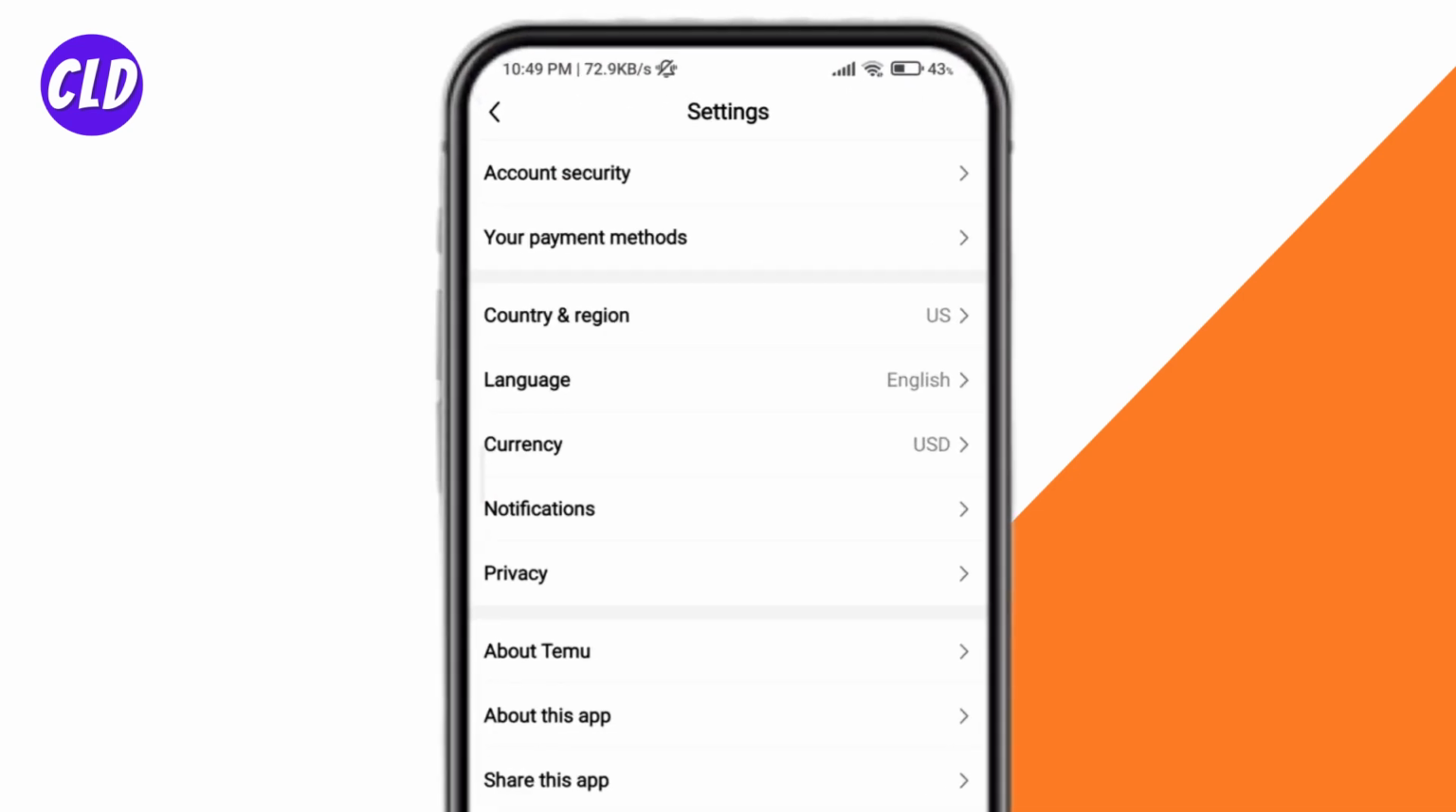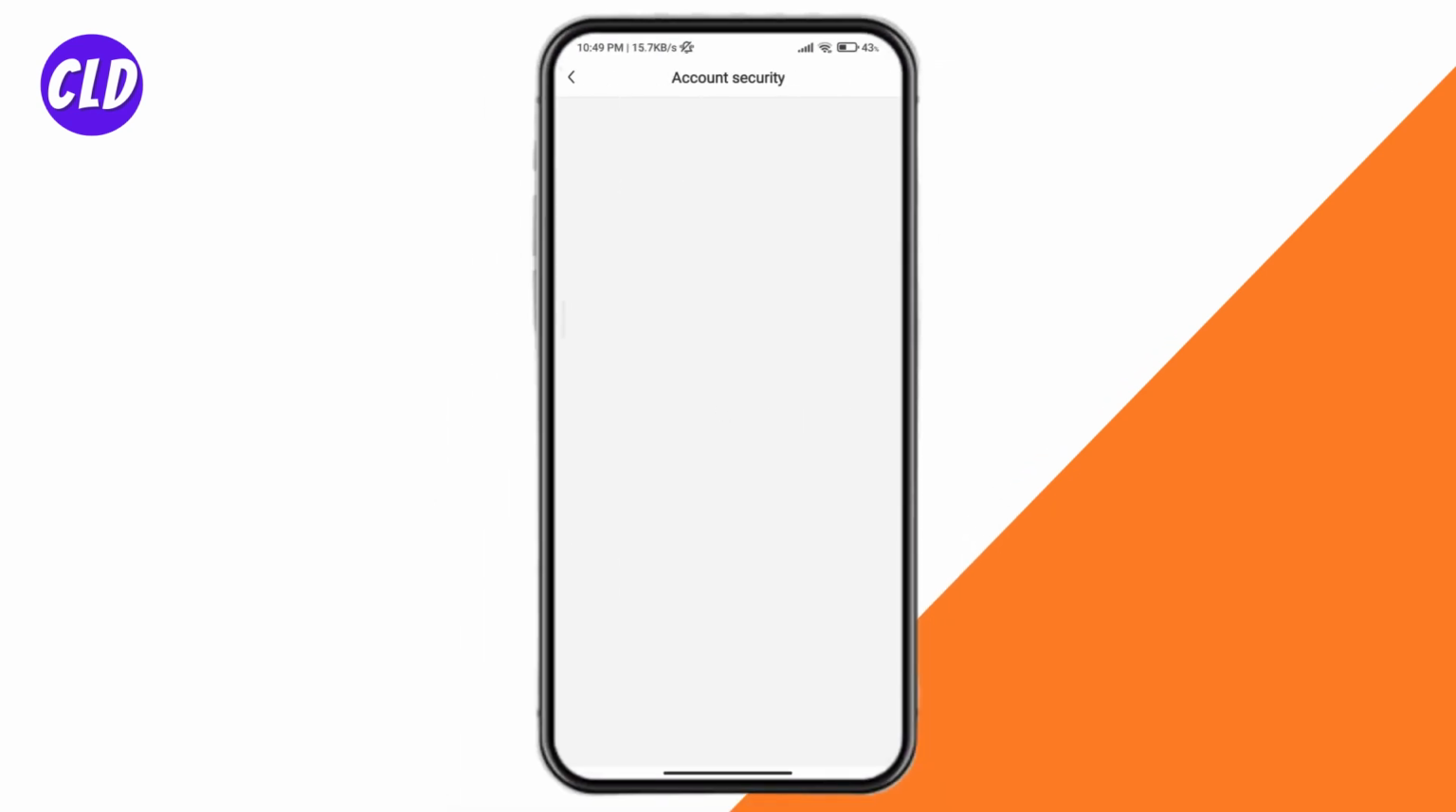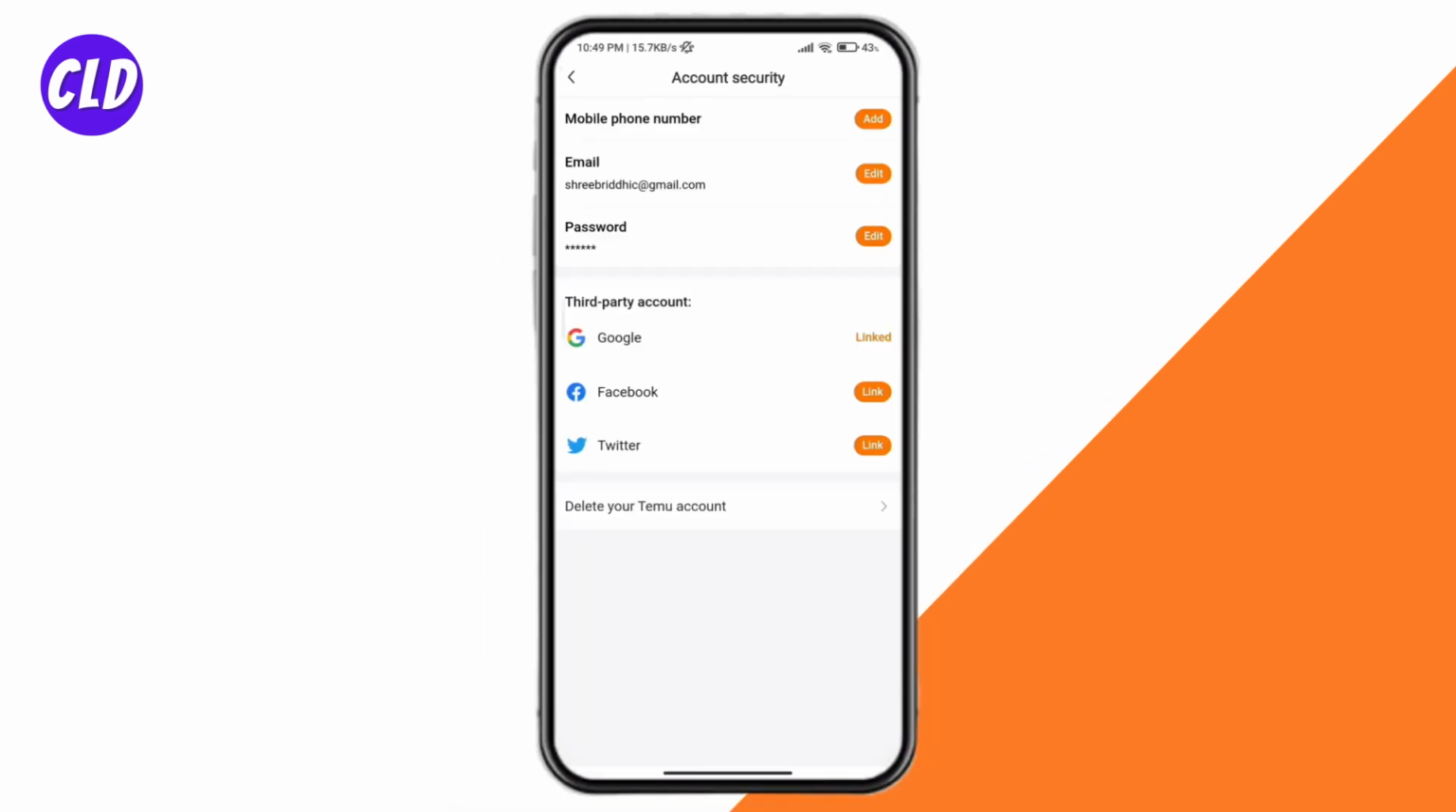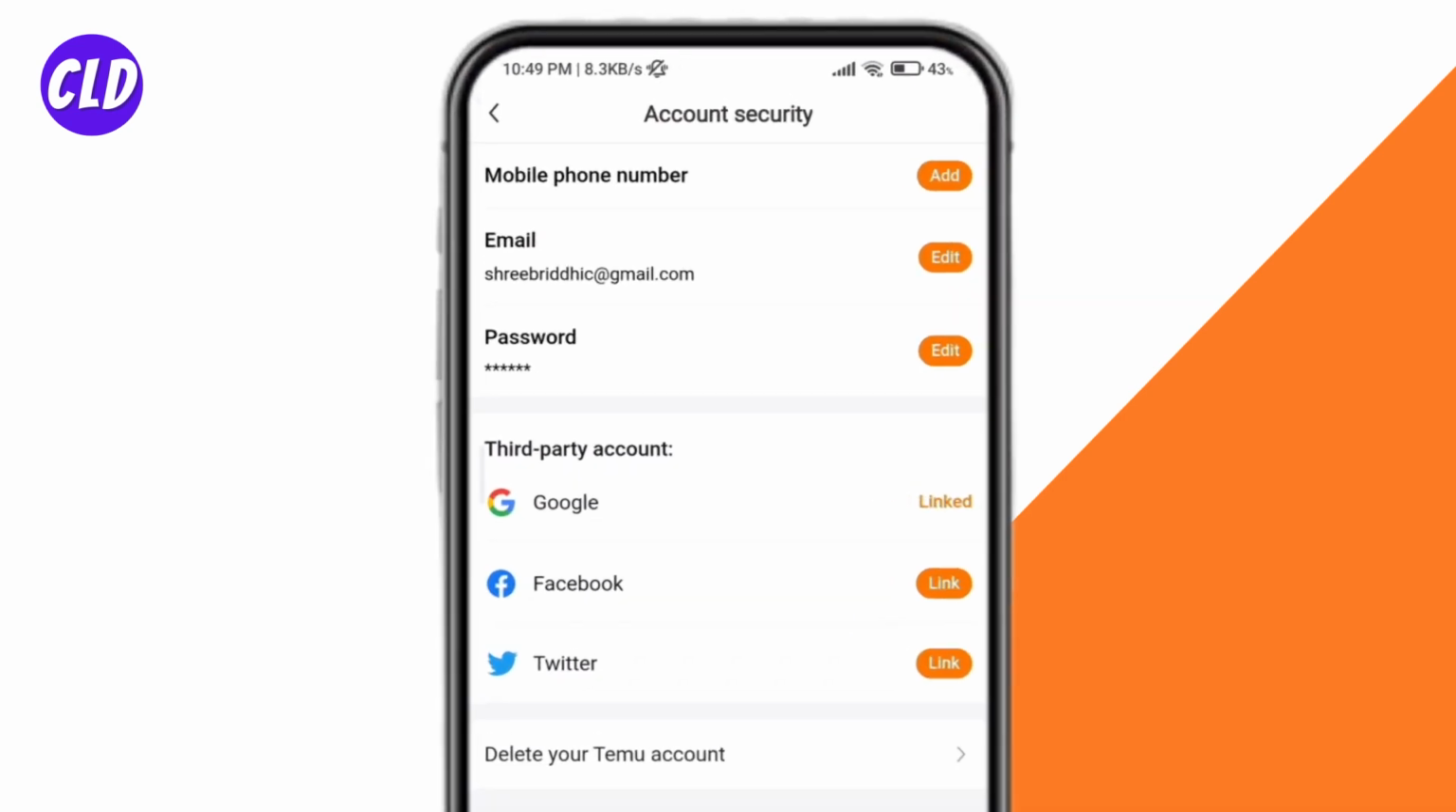At the very top option, you'll see where it says account security. So you'll see your password right here, and next to it, it has the option edit. So click on edit.